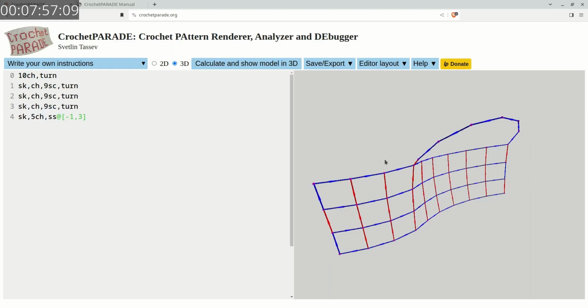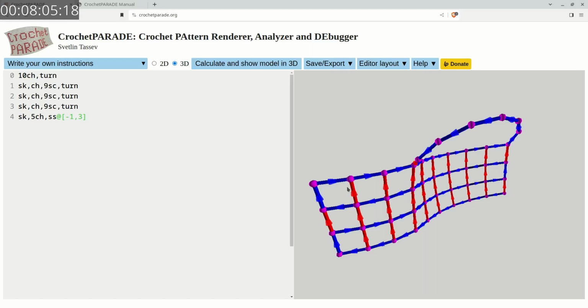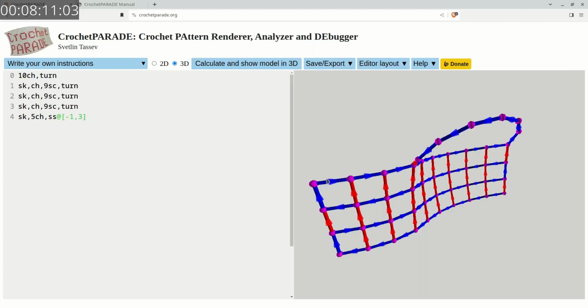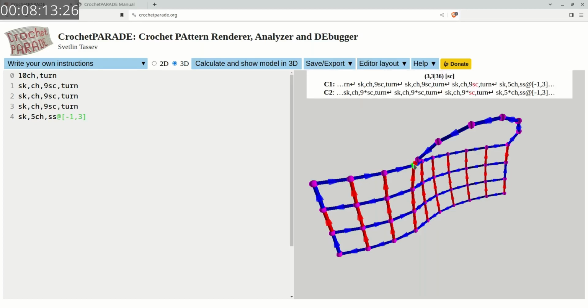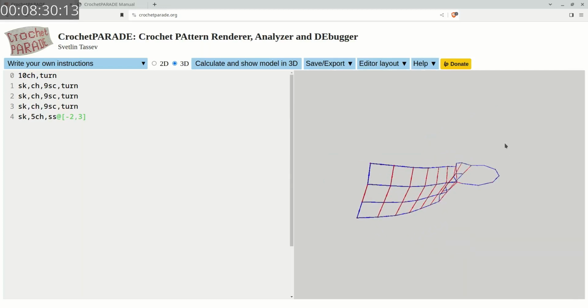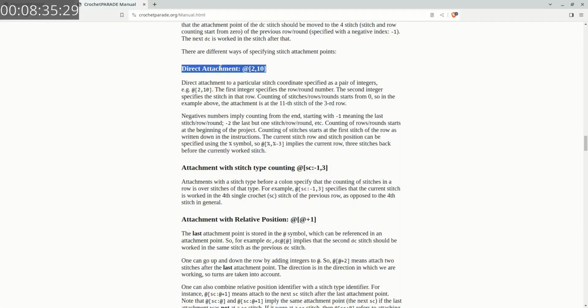So let's see. This is the chain. This is this chain right here. This is the first of those 9 single crochets, and this is the second one of those single crochets. So 0, 1, 2, 3. I think I said second single crochet. I meant to say the 3rd single crochet, and that's exactly where these chains attached. Now, if you want to attach to the stitch right here, you might want to write -2 here, and there it is. It's attached exactly there, and so on. Okay, so this is how you specify direct attachment.